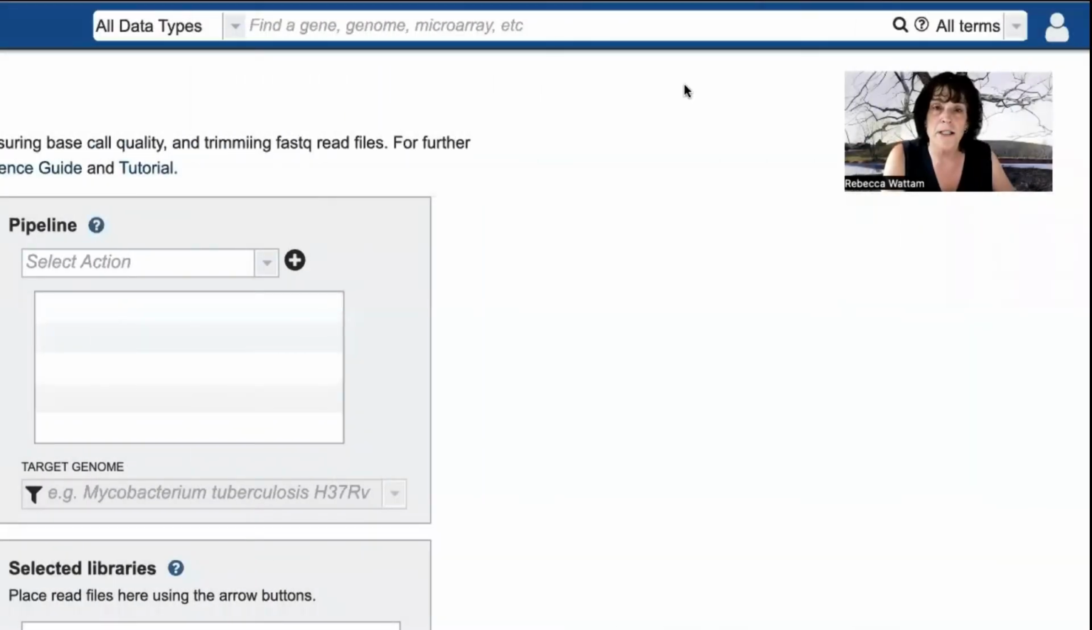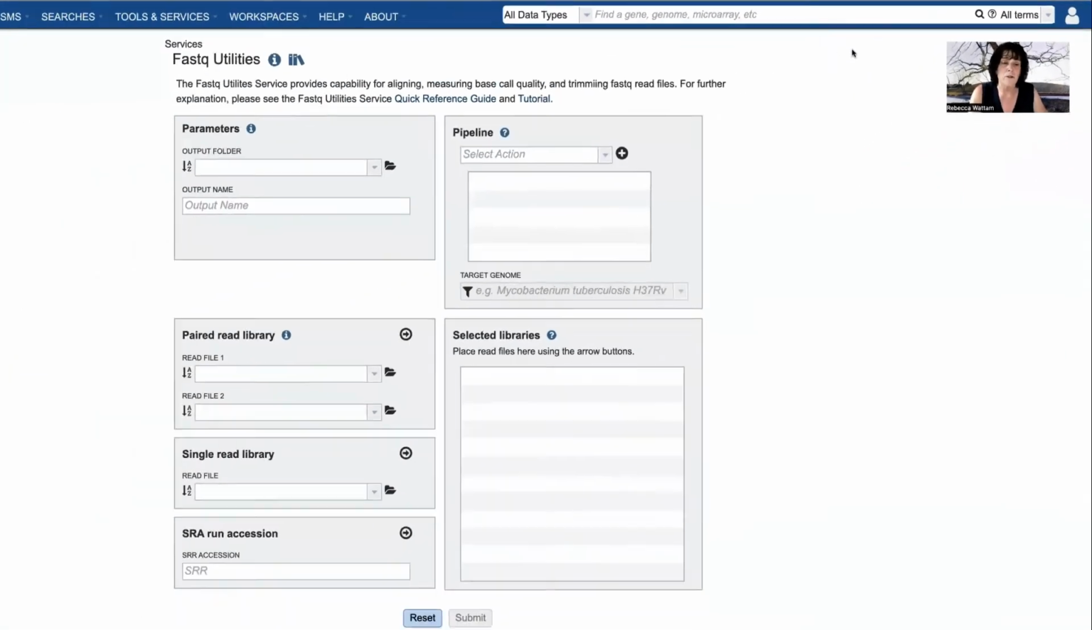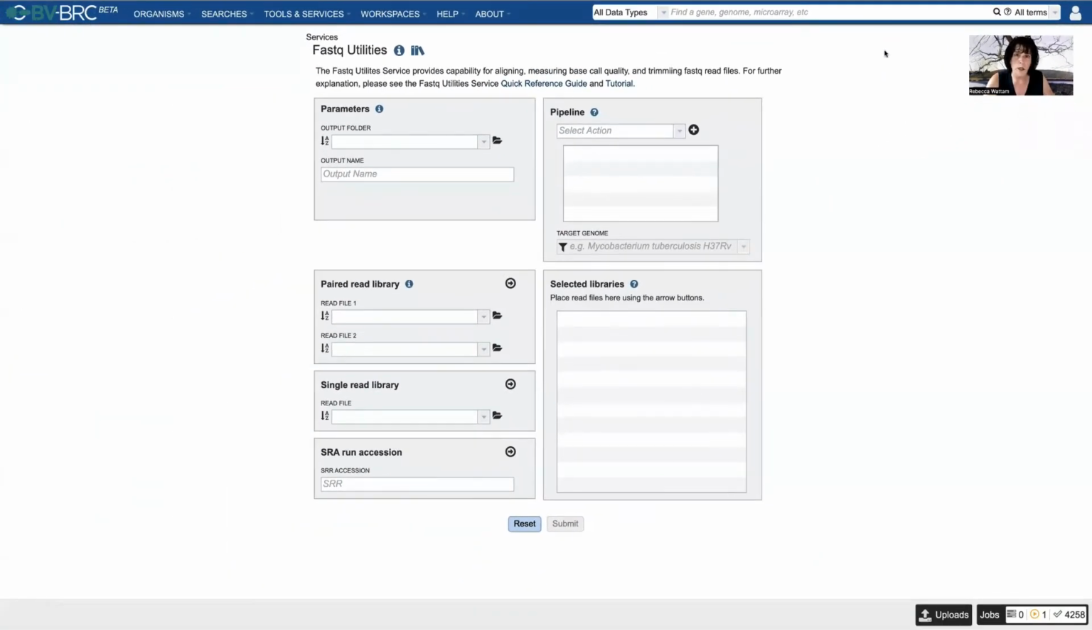A word to the wise about uploading reads, whether you're using the Fastq Utilities Service, you want to assemble it, maybe you want to look at SNPs in the variation service, maybe you want to do RNA-seq. Let's talk about the ways that you can do these things.